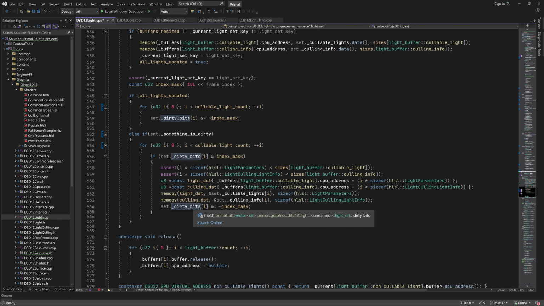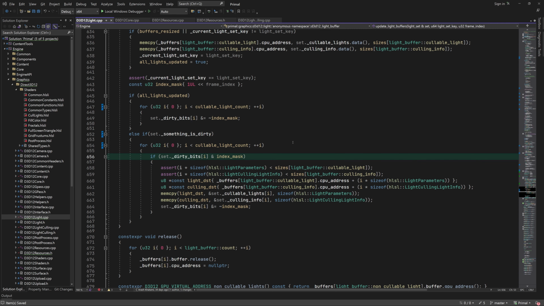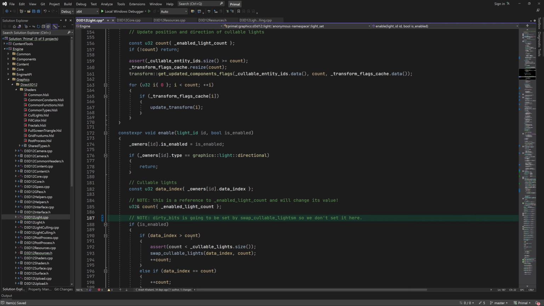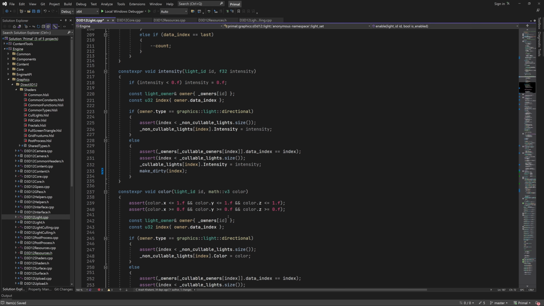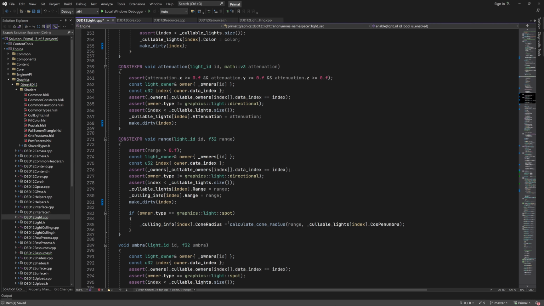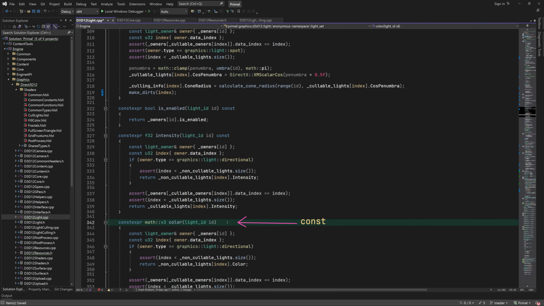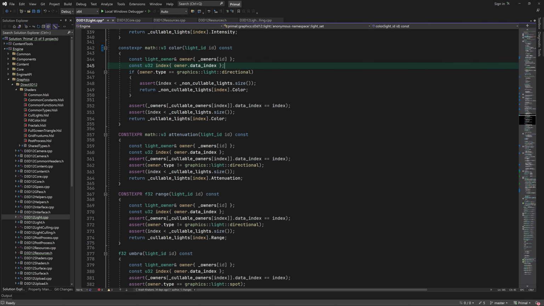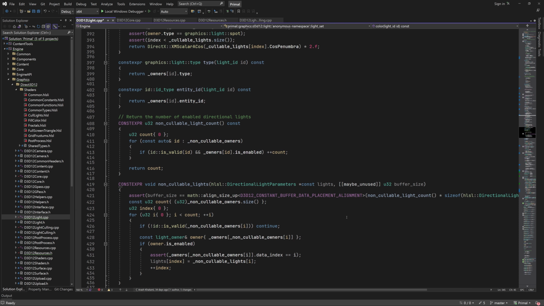Here we are clearing the bits, so it remains the same. Okay, now I'll go through the lightset class and clean up the code. Here we shouldn't require that the buffer size is the exact multiple of directional light parameters. It should pass as long as the buffer is at least as big.